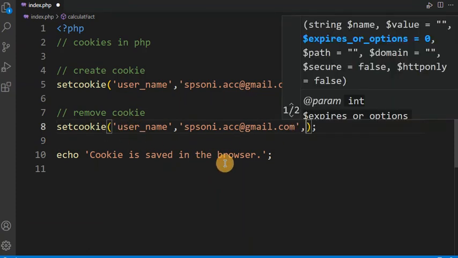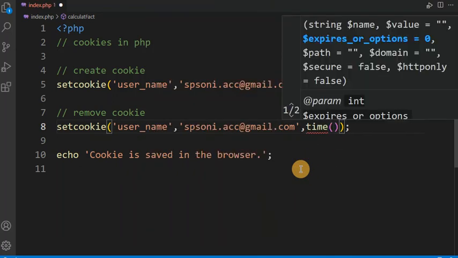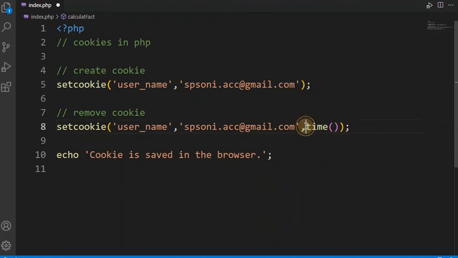So after how long will it expire? Here I'm going to mention the time. Time is the PHP function that gives us the current time in milliseconds. From this, I am going to subtract something so that we can put the expiry time in the past, back from the current time. So let me give 3600 seconds here: one hour back, this cookie is going to be expired.